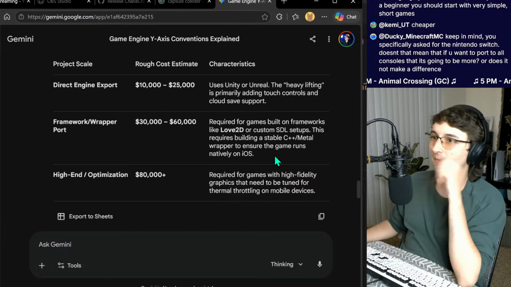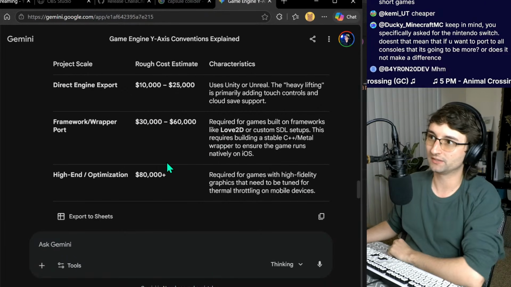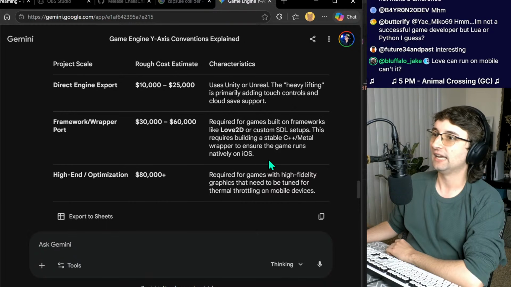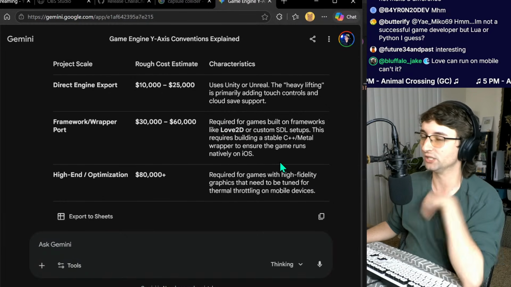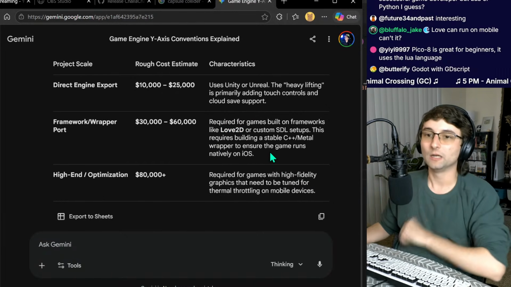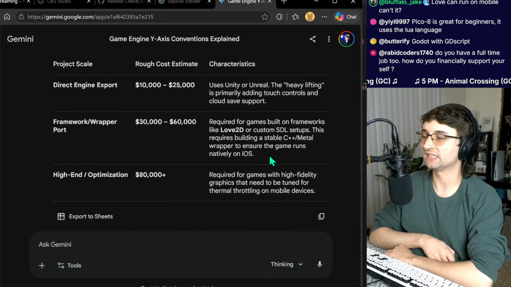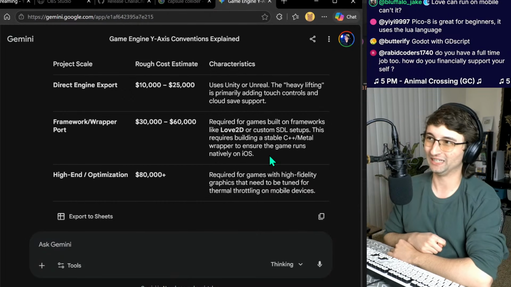This is the same. I love that it remembers the context from this conversation, by the way. It remembers that I just asked this question, and it also knows that I'm a Love2D user because I use Gemini once in a while. Love can run on mobile, can't it? It can. But it's still a monumental task to get it working.